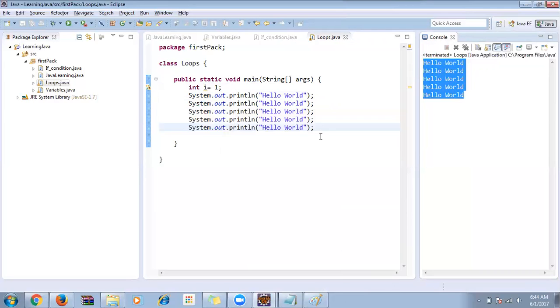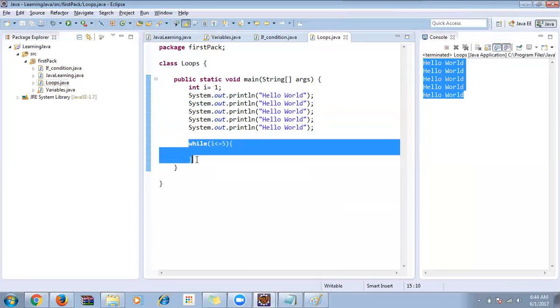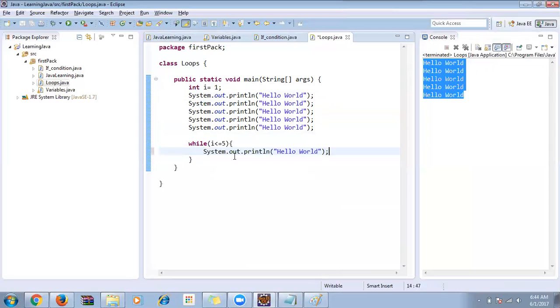How can I do it? It's simple. While my i value is less than or equal to 5, execute this block. That is, till my i value is less than or equal to 5, you have to execute this block multiple times. Here I'll give hello world, and here I'll give i++. This i++ simply increments the i value by 1. Now it is 1. When it comes over here, the i value will become 2.